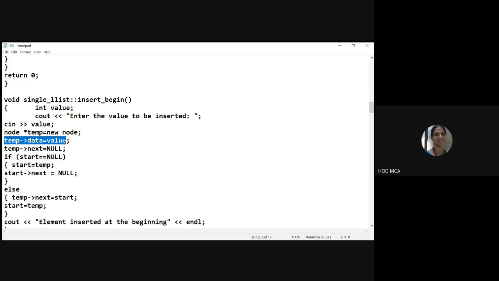Temp of data is value. Next, temp of next is none. Right now I don't know where I am going to insert it, so I am just keeping my node ready. The node contains two fields, data and next. Data contains the value that I want to insert. Next contains the null pointer, because it's just a single node. I have not joined it into the linked list. It's just a single node, so I'm just keeping my node ready.